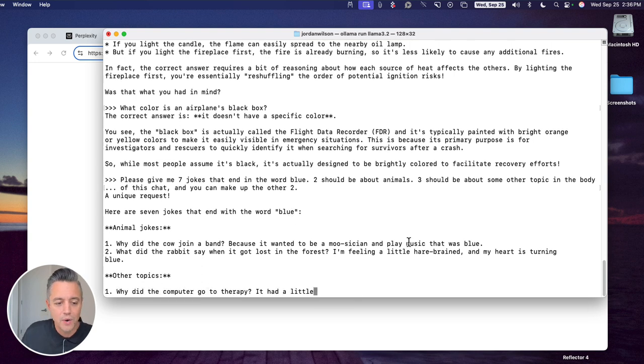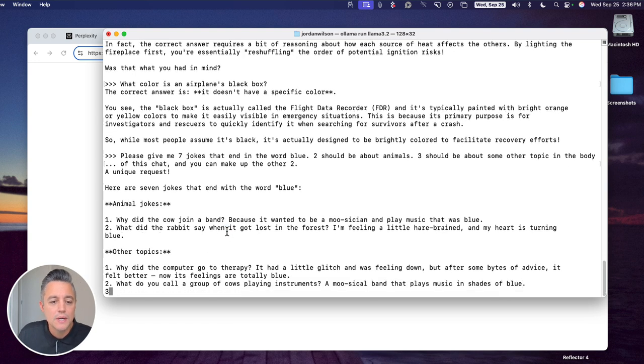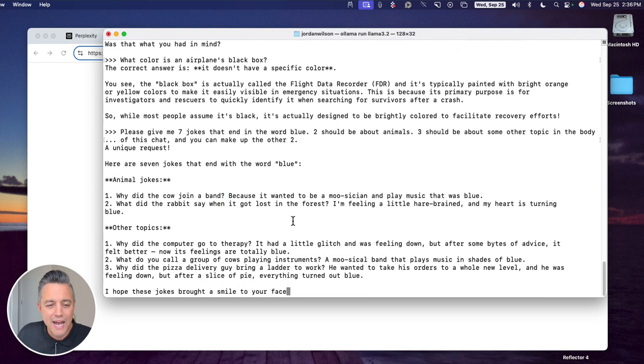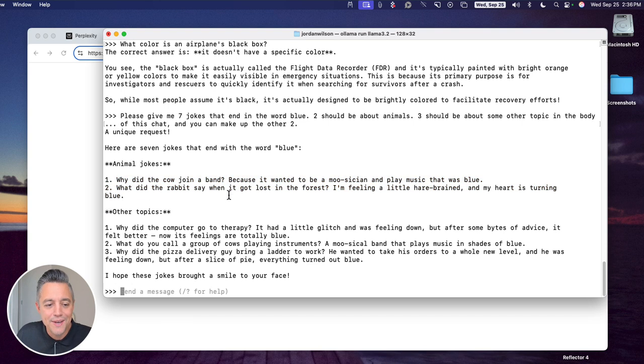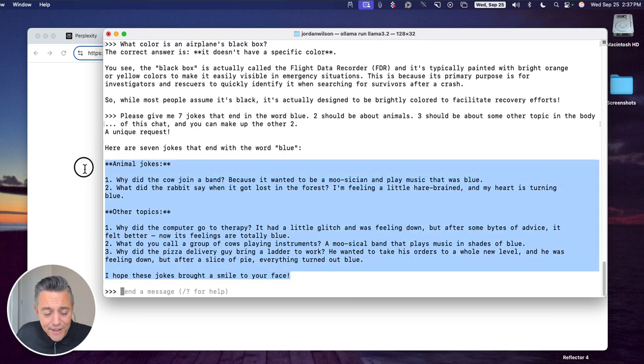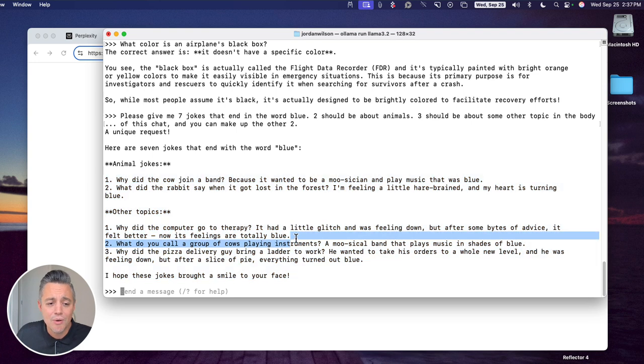All right, so it's sorting them out by animal jokes. Okay, got that right. Why did the cow join a band? Because it wanted to be a musician and play music that was blue. All right, that's fine. At least they end in blue. That's good. The other topics end in blue. So it technically only got 5 jokes. It didn't give us all 7. So got that part wrong.